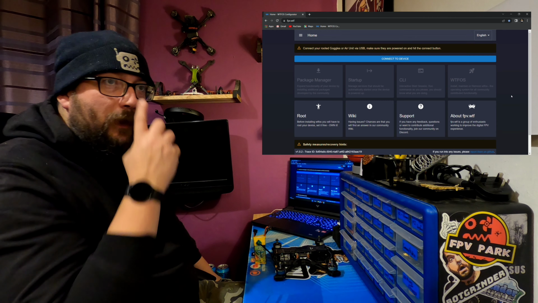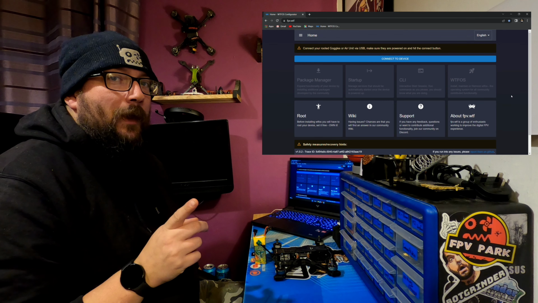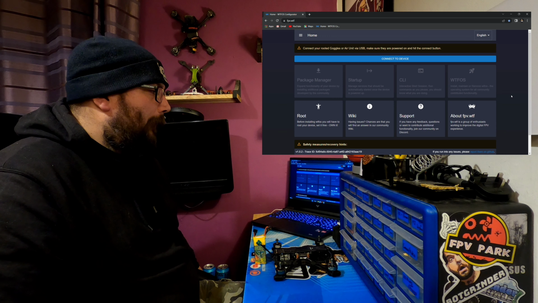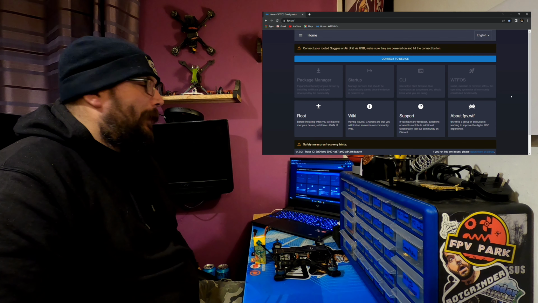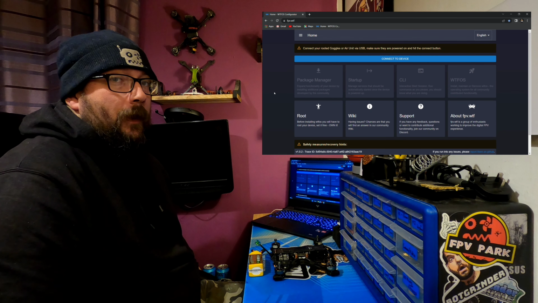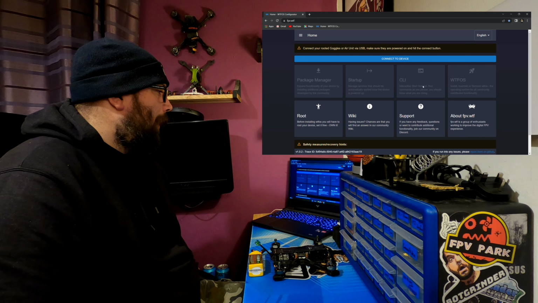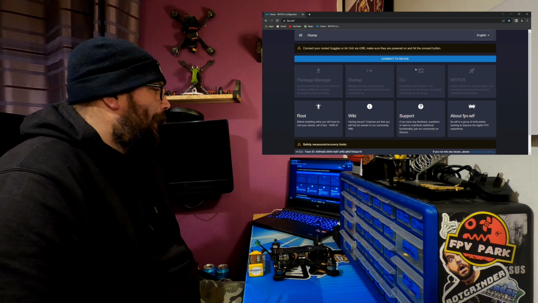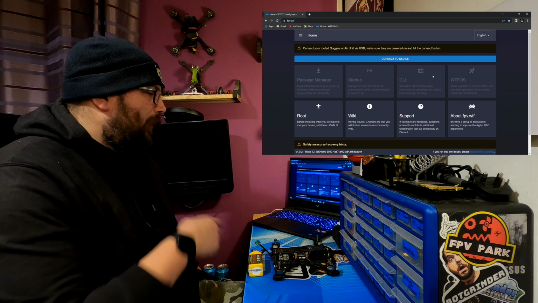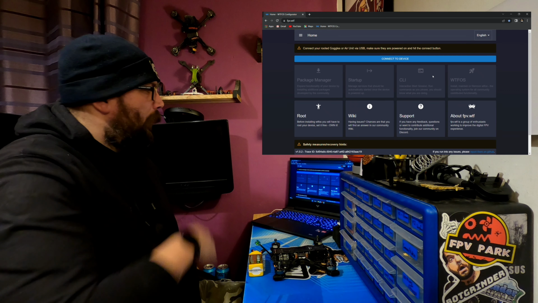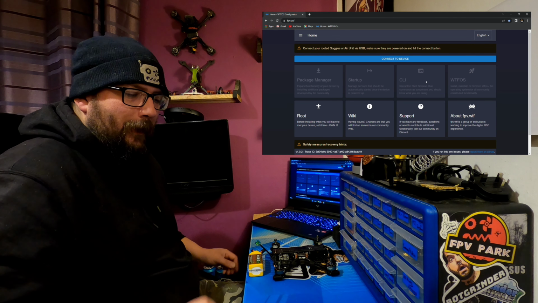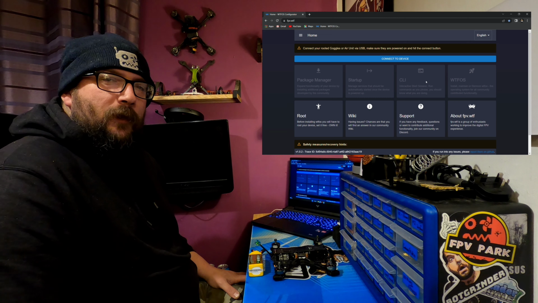But there is a little caveat with this. Sometimes that doesn't actually work. What you have to do is completely remove it, and I'll show you how to do that now. Where you see where it says CLI there, now at the moment mine's not plugged in, but when yours is, that'll be lit up. What you do is go into the CLI and then you type this command in.